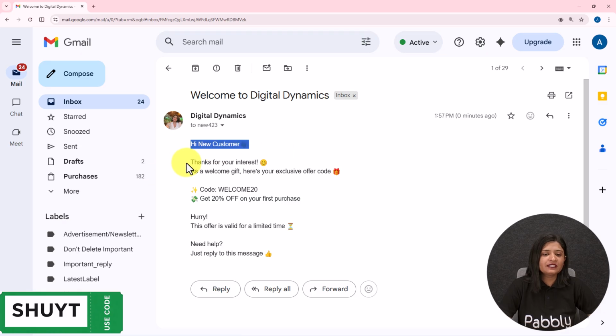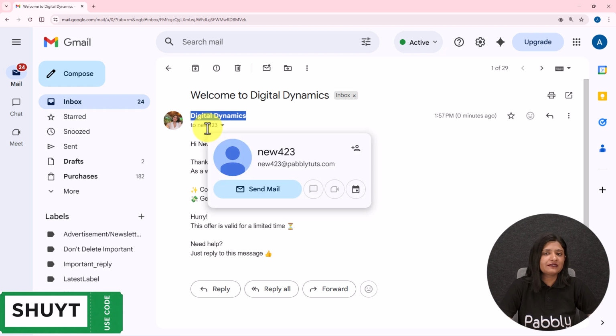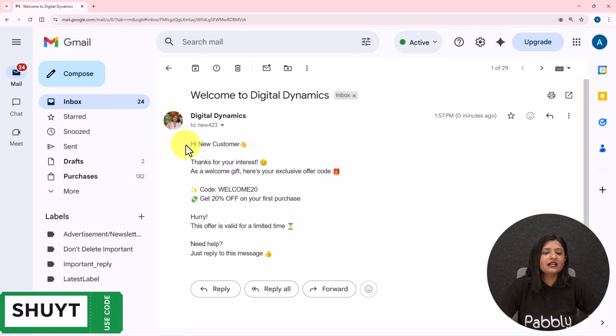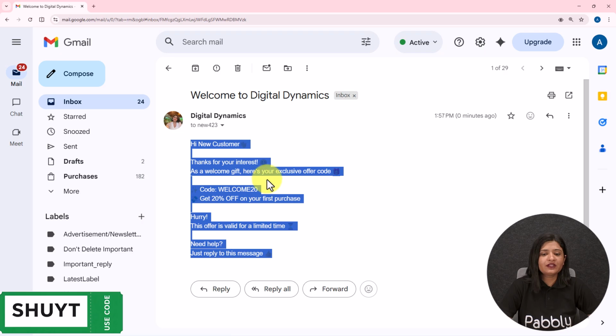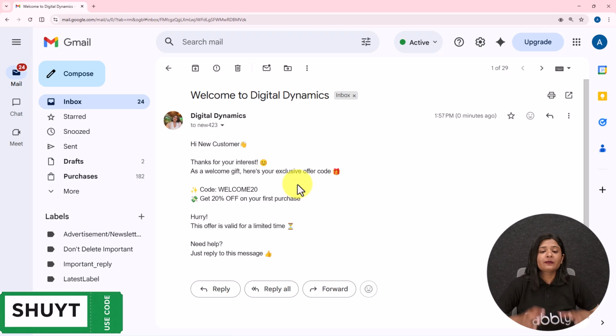Hi new customer, thanks for your interest. As a welcome gift, here is the exclusive offer code. You see, this is the same message or the mail which we have drafted in our workflow, and we have sent that.